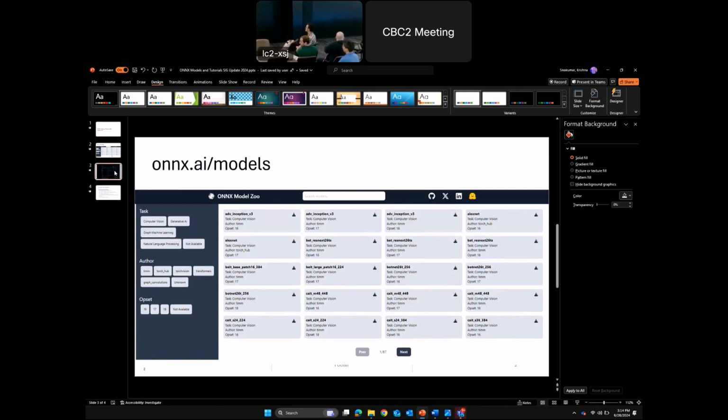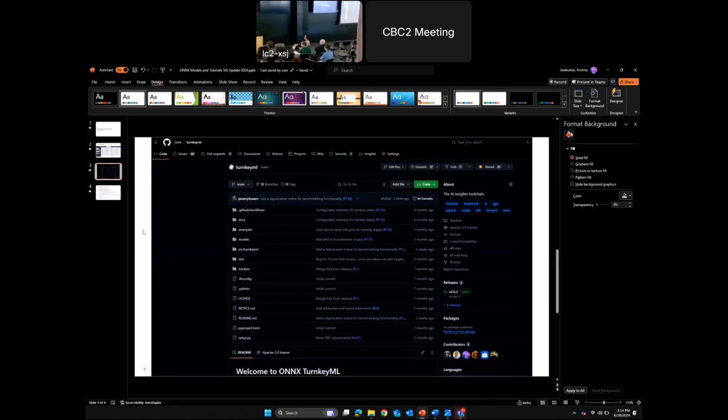And we also open sourced Turnkey ML under the Onyx repository, an AI insights toolchain that automates export and analysis of models from PyTorch all the way to Onyx. And this was the toolchain that was used to populate the Onyx model zoo as well. I'll call upon a couple of my colleagues to go over some of the refreshes that happened.